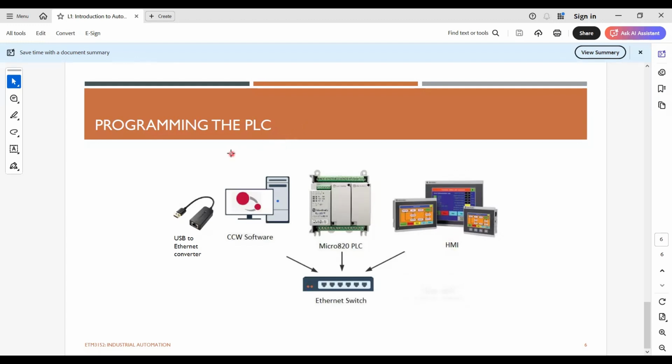When it comes to programming the Micro 820 PLC, you need a computer where the Connected Components Workbench software is installed. The computer and the PLC can be directly connected using Ethernet. If you have multiple controllers and an HMI, sometimes you might need to use an Ethernet switch, for example if you want to program the HMI and the PLC at the same time. Otherwise, you can just plug the computer into the Ethernet port of the PLC if you're just doing PLC programming.